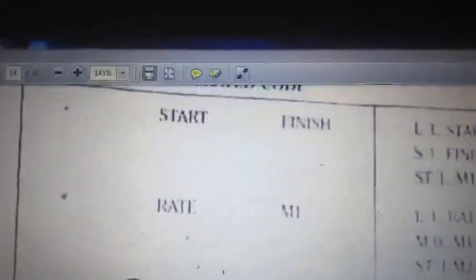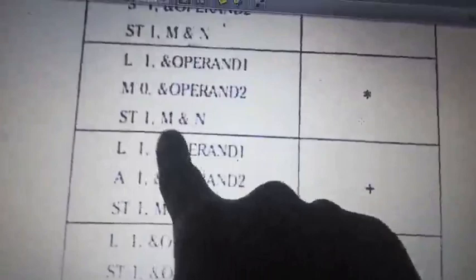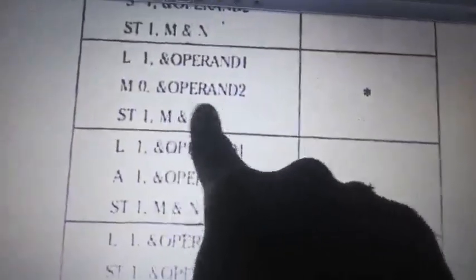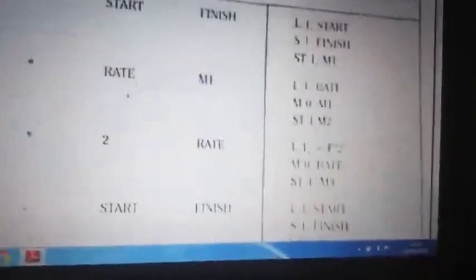Next it's called star. Again for the star you have the same. For the star, L1 comma operand 1, M0 comma operand 2, and ST 1 comma M and N. N stands for the number. Clear? This is which line it is executing, the number. So this is the second line of a matrix.